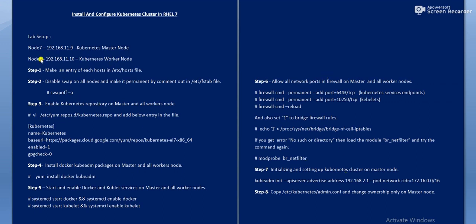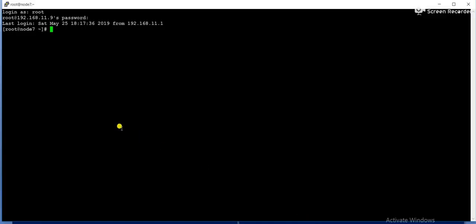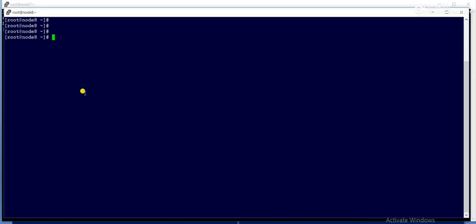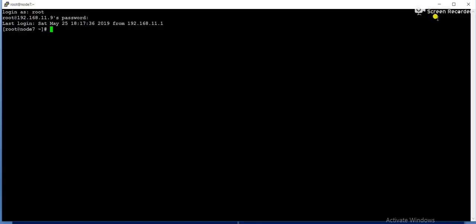First, I have already logged into both of my nodes. This is my master node, which is black in color, and the second node, node 8, is blue in color. I've separated them so that I can distinguish the nodes.